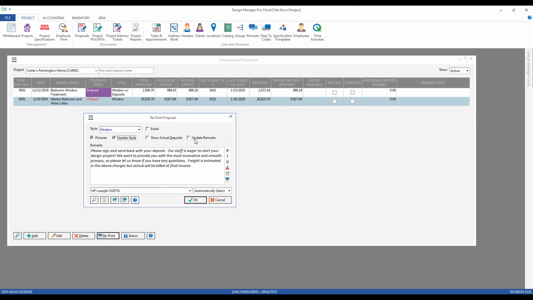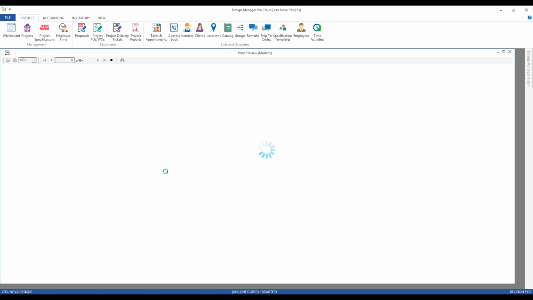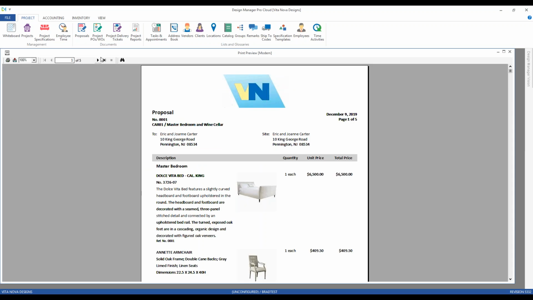Speaking of updating, we can use the update remarks. Perhaps I have some additional information I want to communicate to the client about this particular proposal. Or I just want to make something a little bit more clear. I could perhaps change my spacing here, and I want to bold my first sentence. If I use my update remarks option, and now click OK, you can see our copy here.